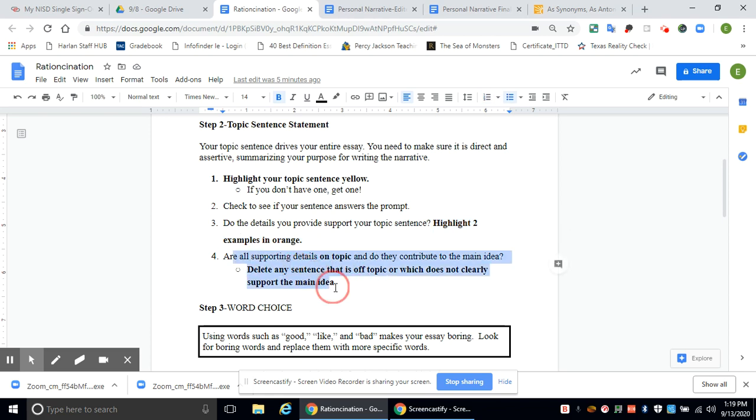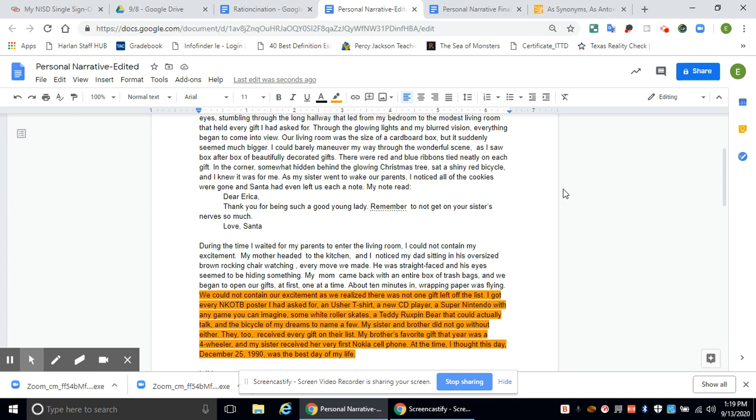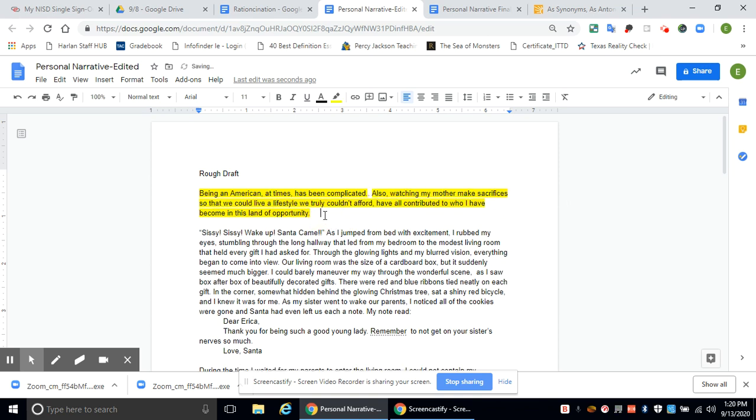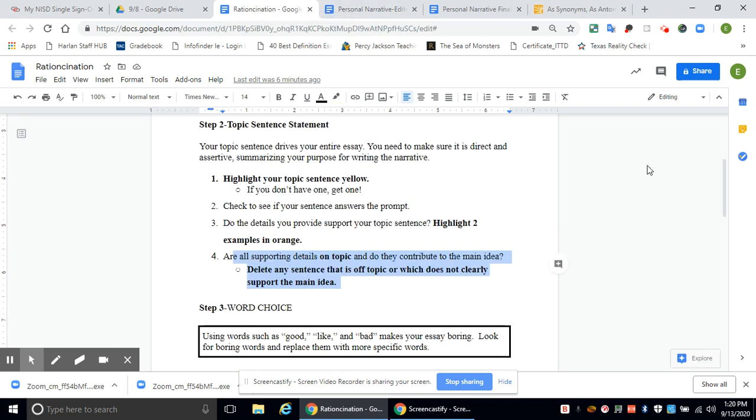Then this number four says delete any sentence that's off topic. Well, I noticed right in the beginning, even though this sentence right here is adding to the fact that my life as an American has been complicated, it doesn't really have anything to do with my story. Okay. I didn't talk about growing up biracial. I didn't talk about growing up in a blended family. So I'm just going to go ahead and delete that sentence and just take it out completely. So find any sentences that don't really go with your story and delete them.